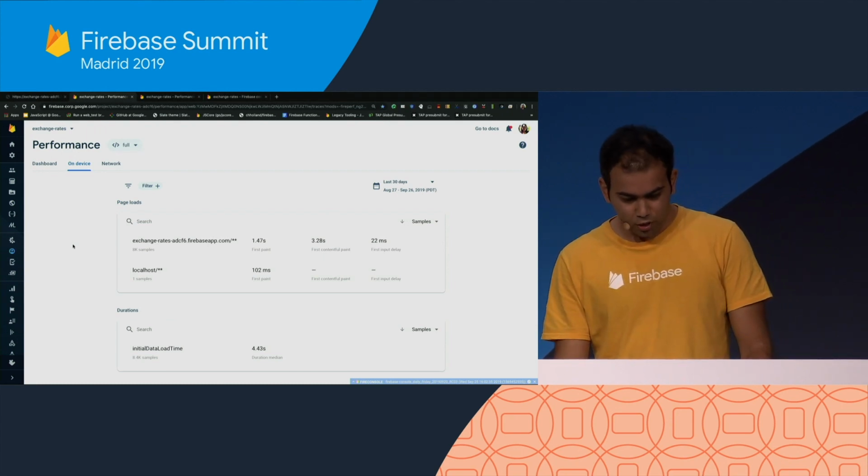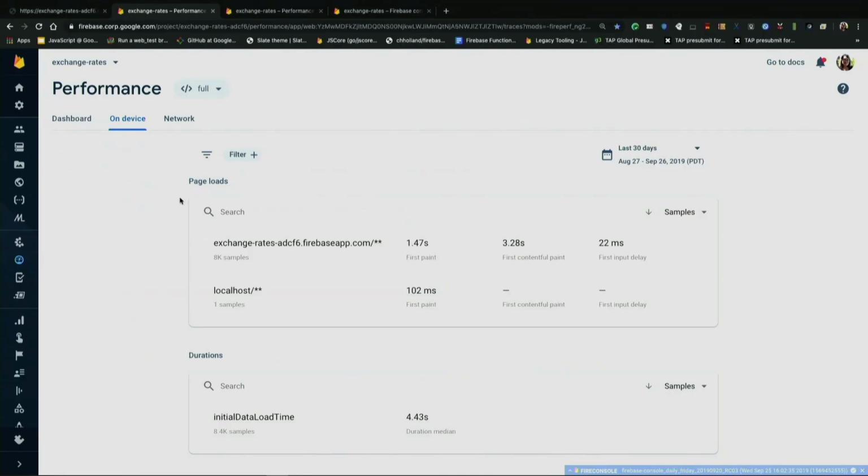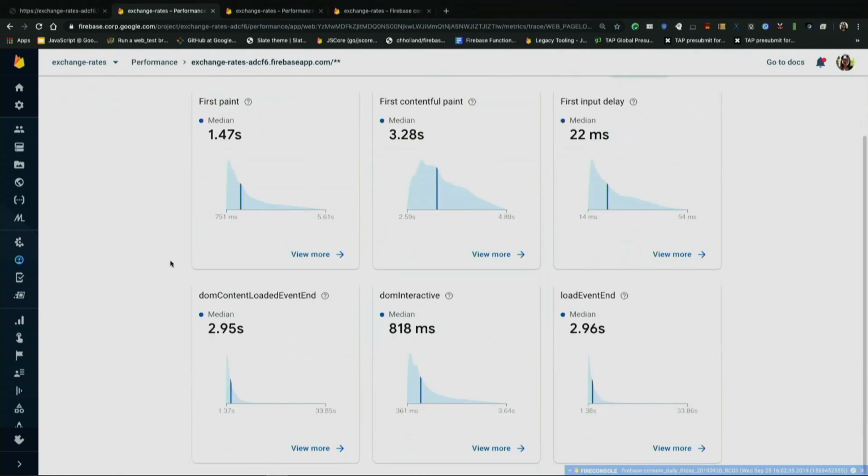So let's start by going to the page load table and check out the main page of the application. This is the URL of my app. ** means all pages under this pattern. We currently only have one page. So let's go here. And this is the full distribution of all the metrics associated with the page load. Let's check out a few of them.